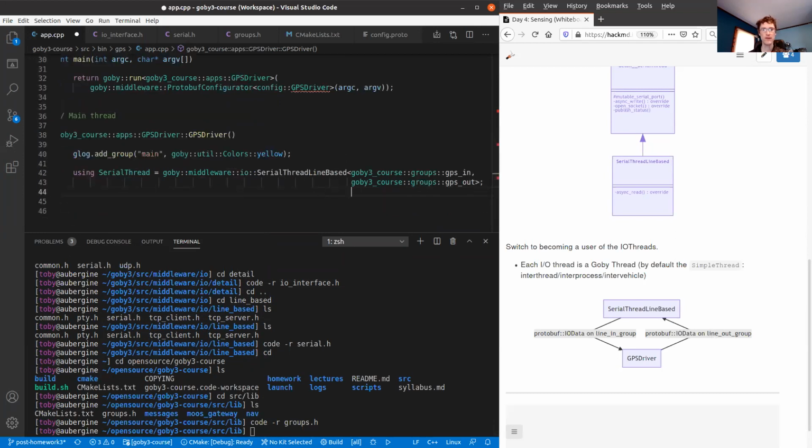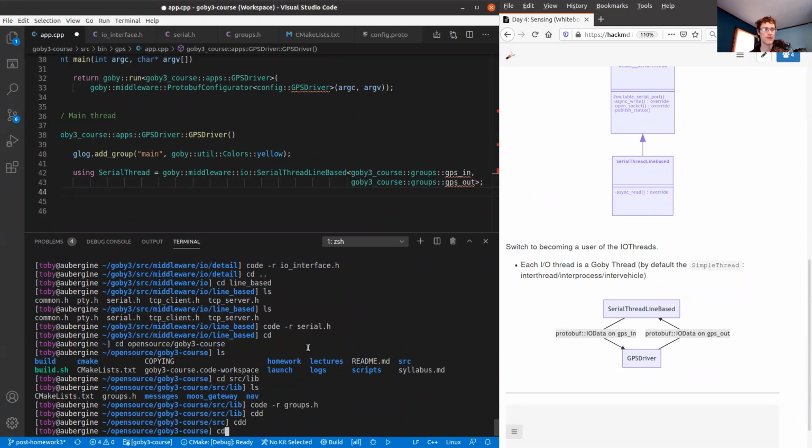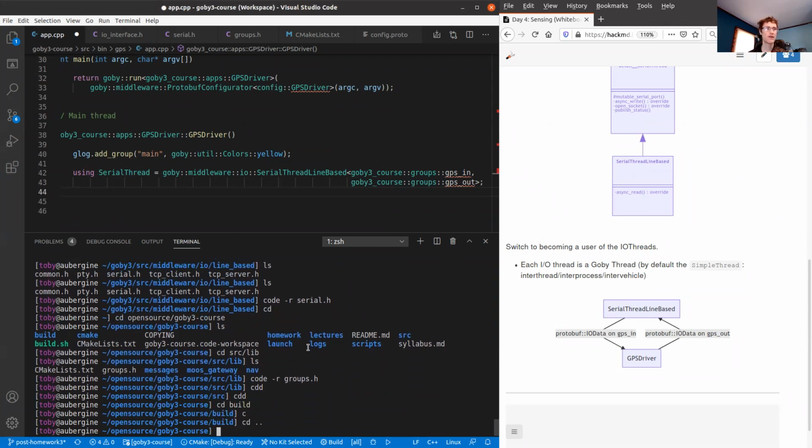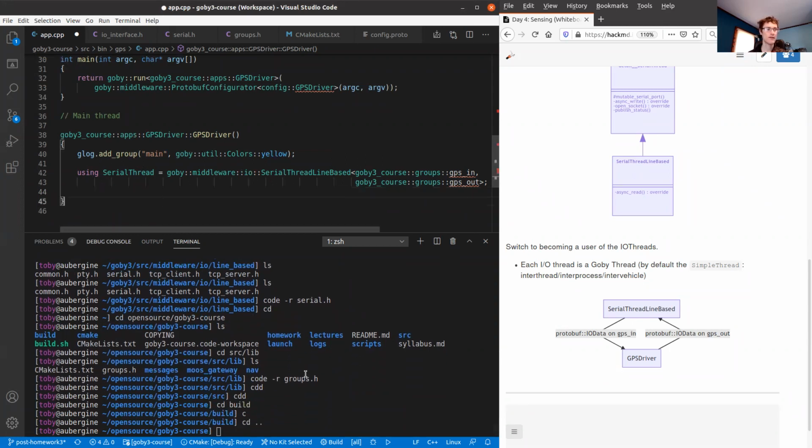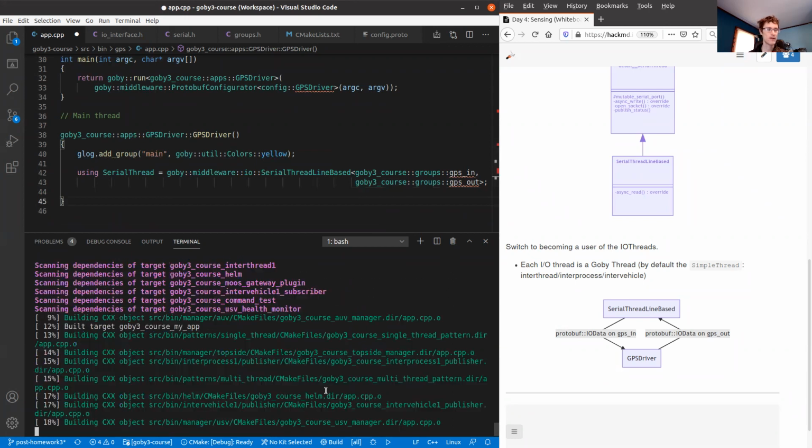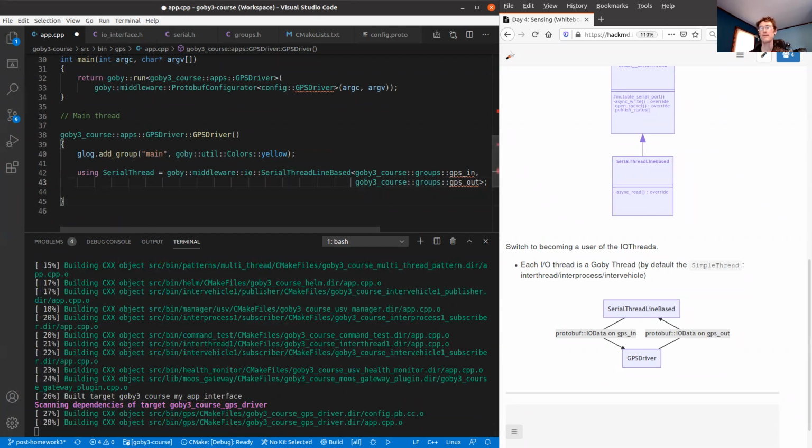So now over here, we've sort of changed this to be line in group. We've made that GPS in, GPS out. Now that we've actually instantiated this, let's just check that this builds while we keep going. Make sure I didn't mess anything up.